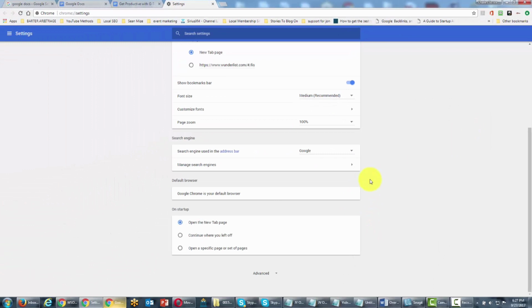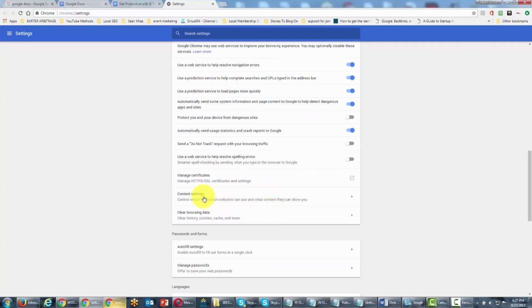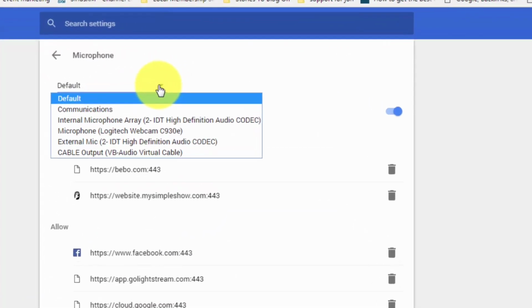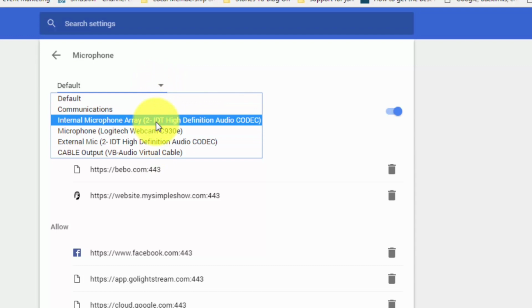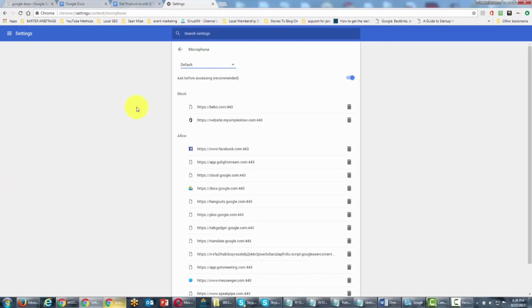We're going to scroll down to the advanced settings. We're going to scroll down to the privacy area and click content settings. And then we're going to click microphone in order to customize our mic. If we click the default down arrow, we'll be able to choose the mic that we want to work with Google Chrome. So we're now going to set the default. We're going to close back, and we're now going to go back to our word processing document.